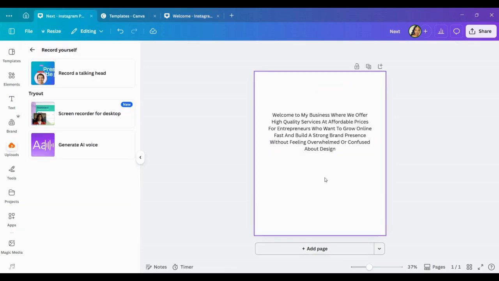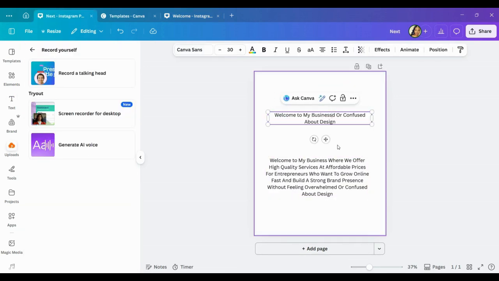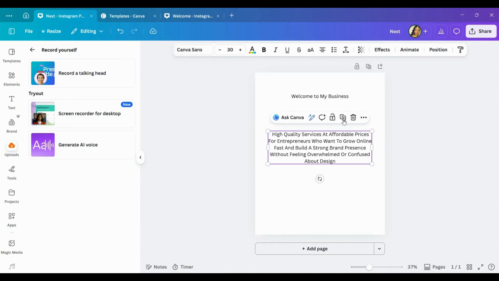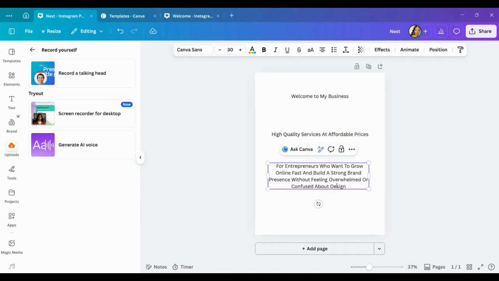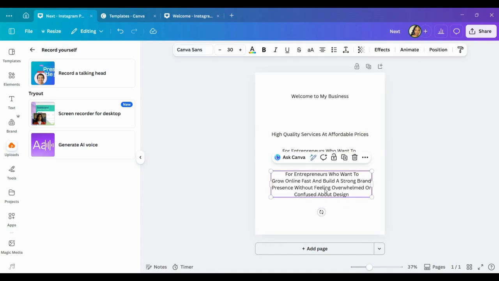One beginner mistake is adding too much text in one box. Instead, break your text into separate text boxes. This makes your design easier to edit and looks way more professional.